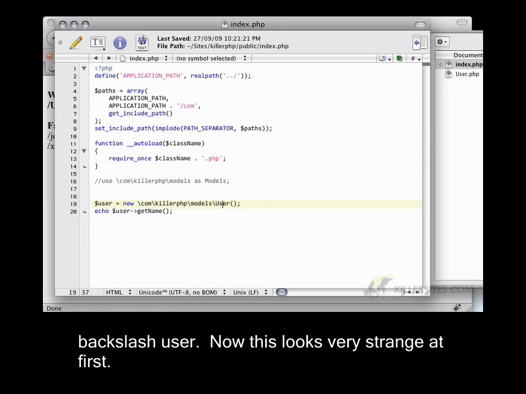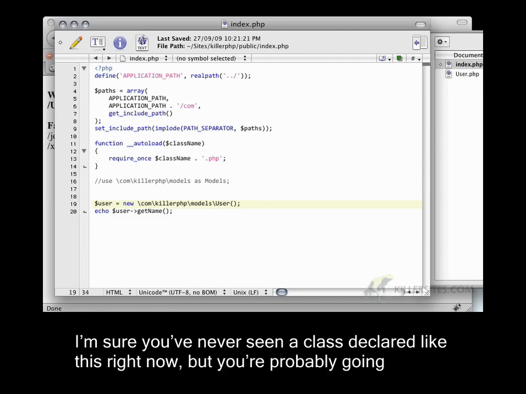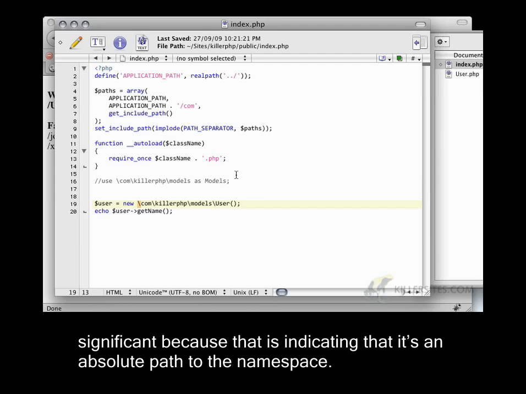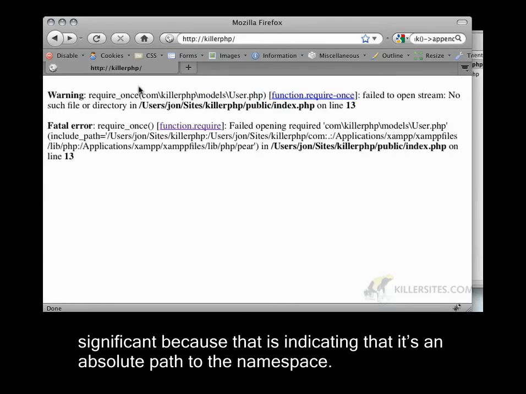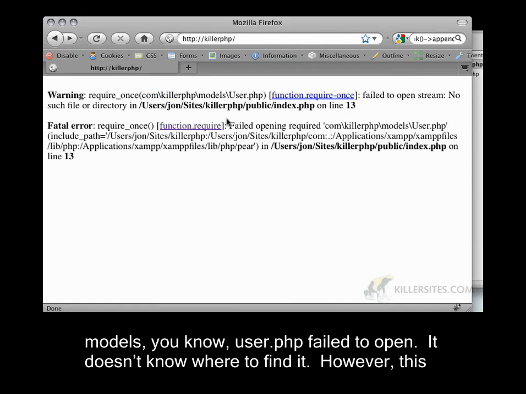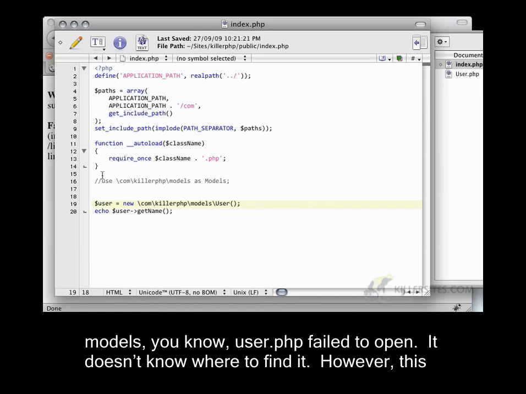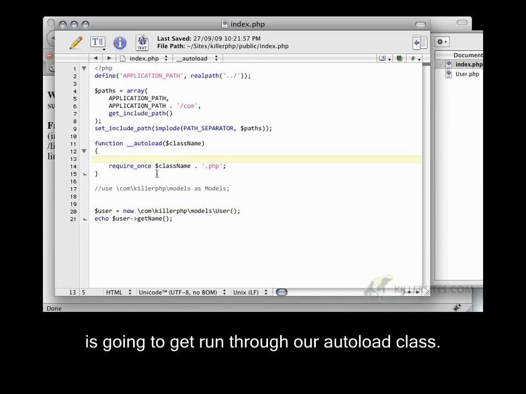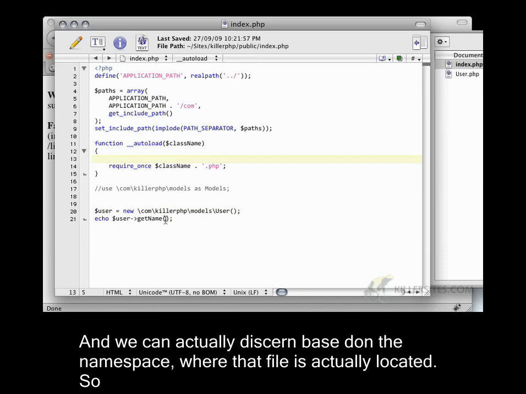Now this looks very strange at first. I'm sure you've never seen a class declared like this, but you're probably going to start seeing this more and more. Now this initial / right here is very significant because that is indicating that it's an absolute path to the namespace. Now if I go back to Firefox and refresh this, it says require once com killer PHP models user.php failed to open, it doesn't know where to find it. However, this is going to get run through our autoload class. And we can actually discern based on the namespace where that file is actually located.